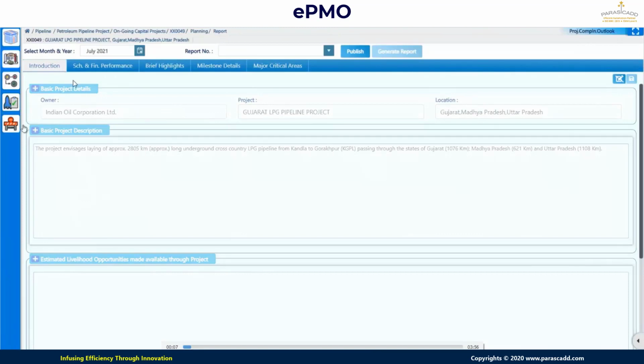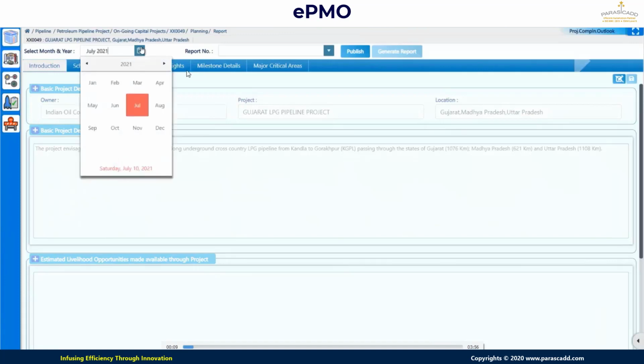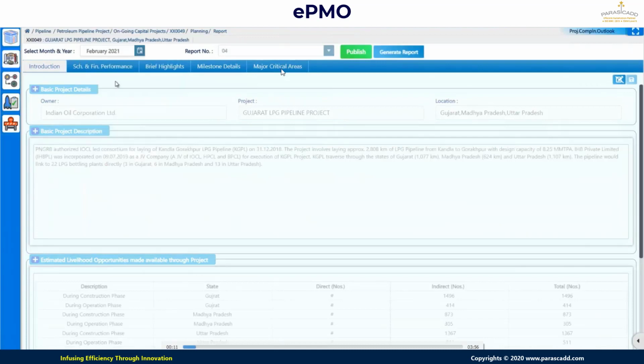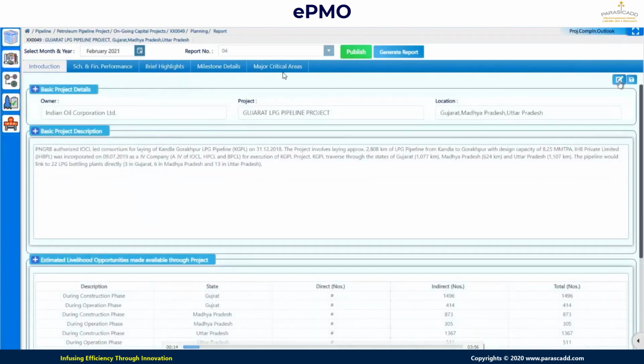So project completion outlook is further divided into tabs like introduction, project introduction, schedule and financial performance. Whatever input we have captured so far at the physical execution side as well as at the financial side, those are monitored over here. Then brief highlights of the projects, milestone details and major critical areas. So what are the critical areas where attention is really required?